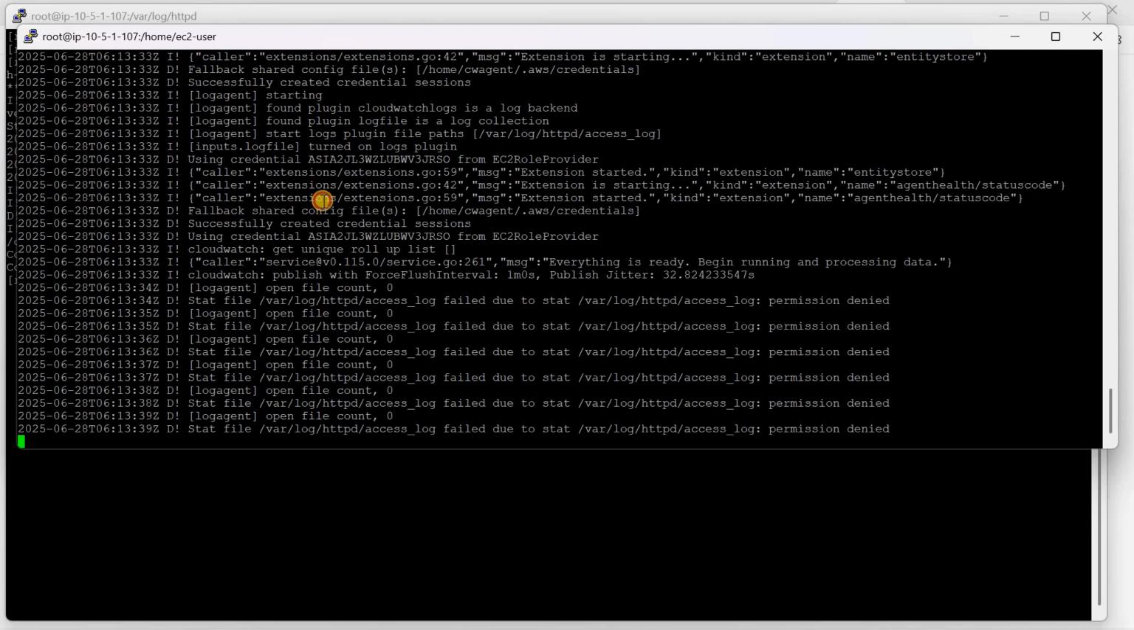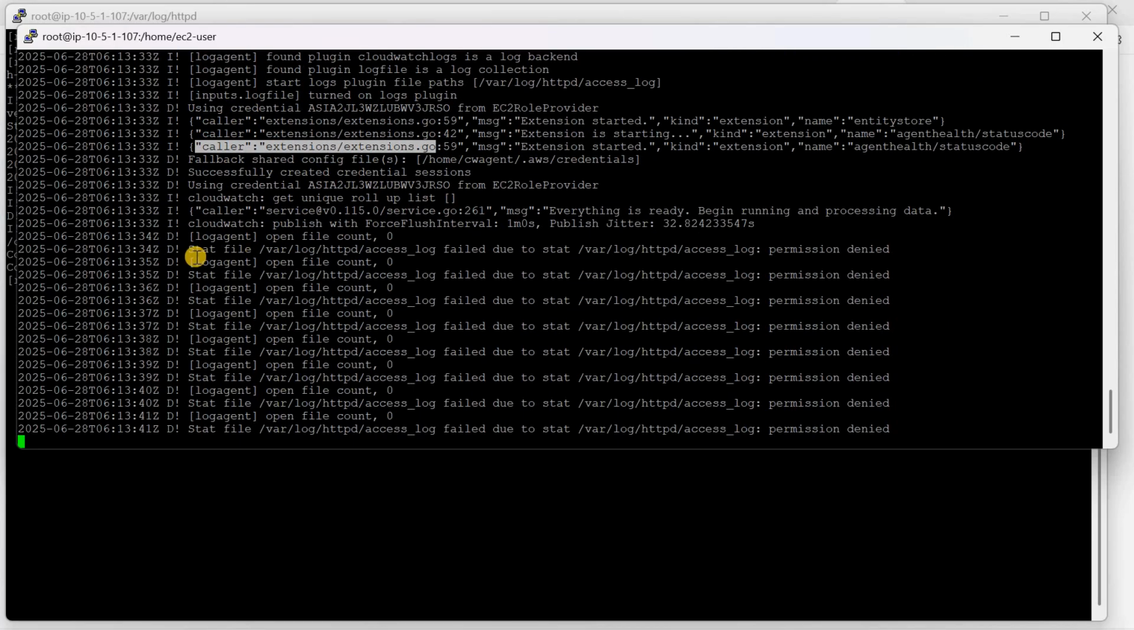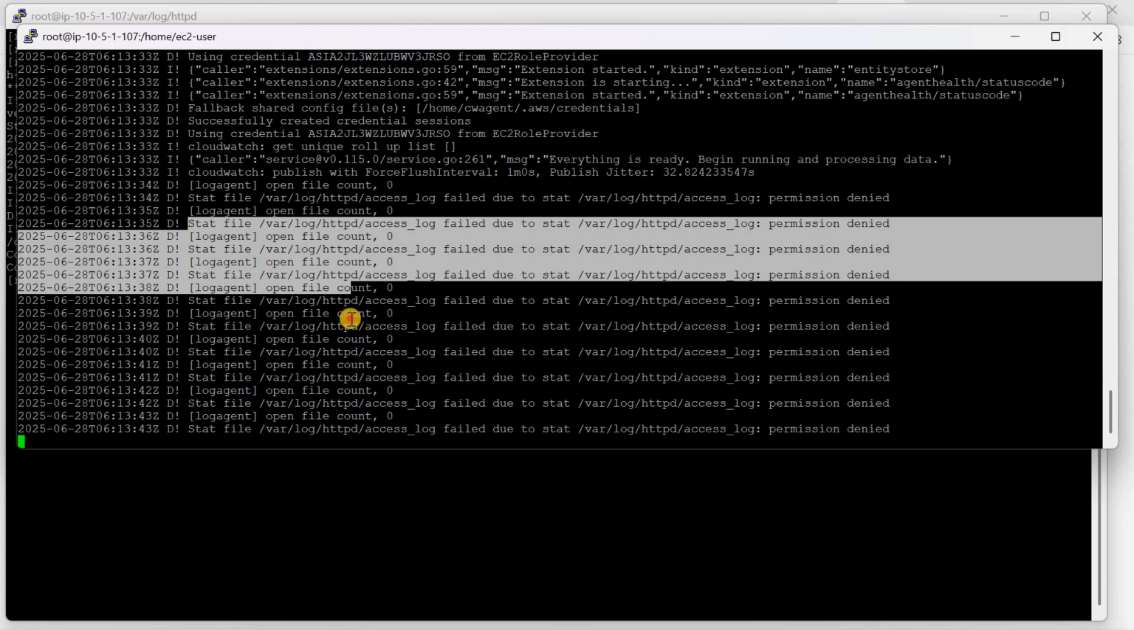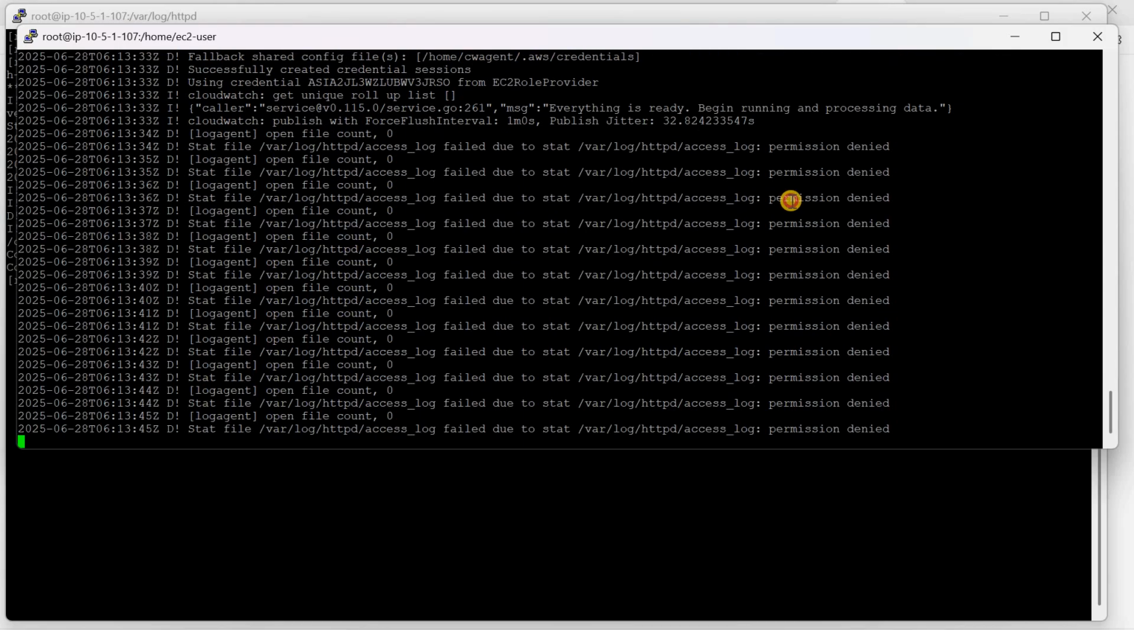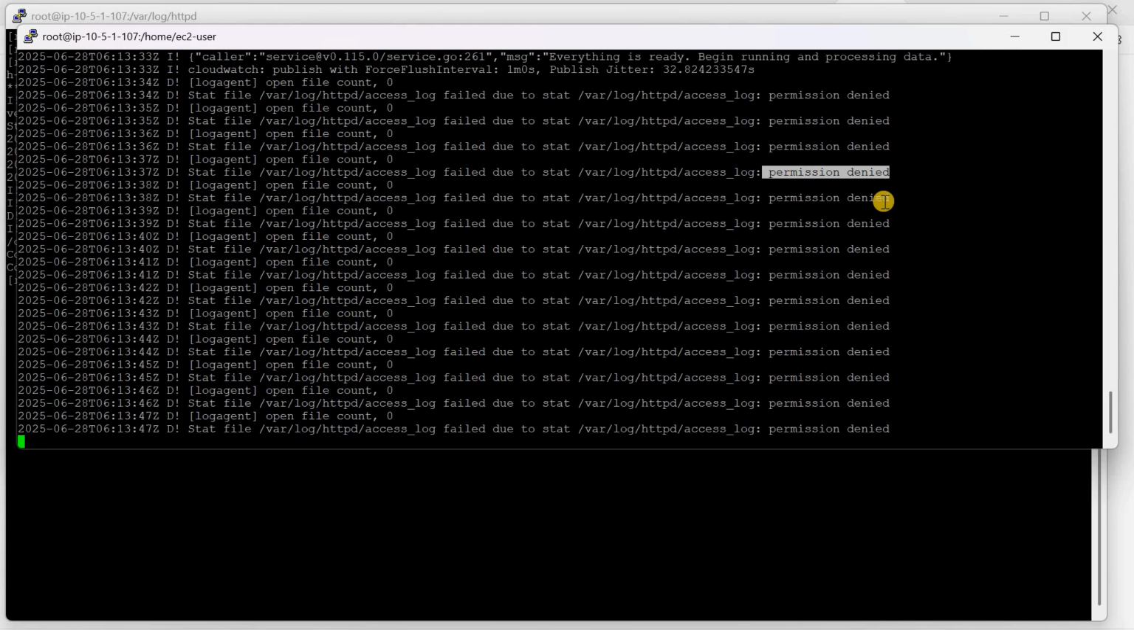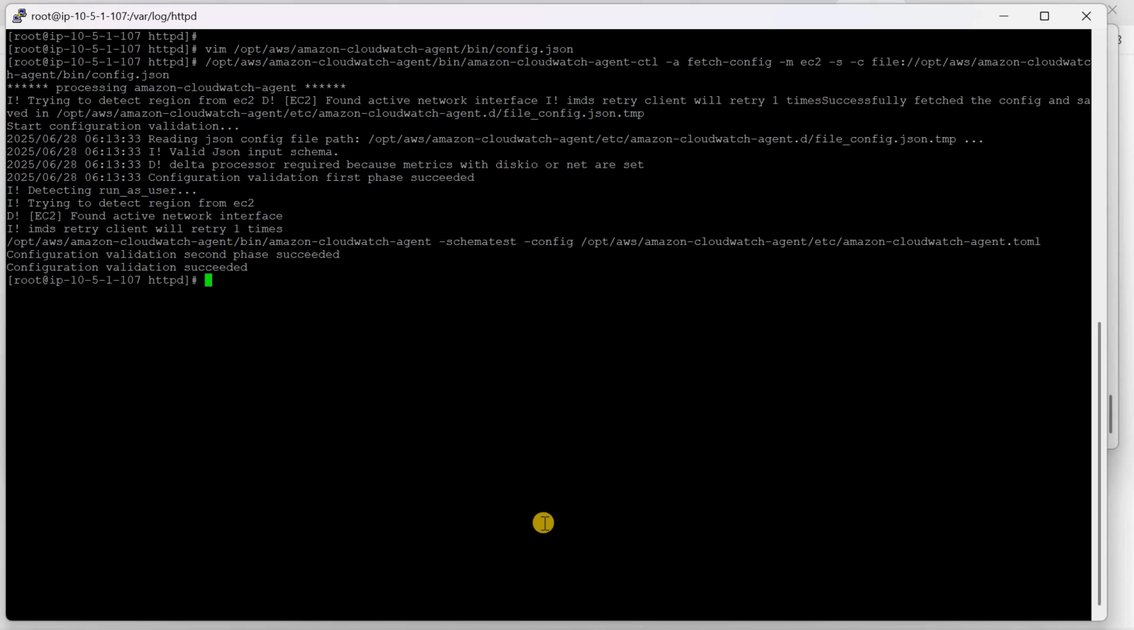Now this looks like caller and all these things. State file, that is coming like permission denied. Okay, now it is giving a lot of errors. Okay, what is happening? So let's go to the permission error. So what is this permission error?